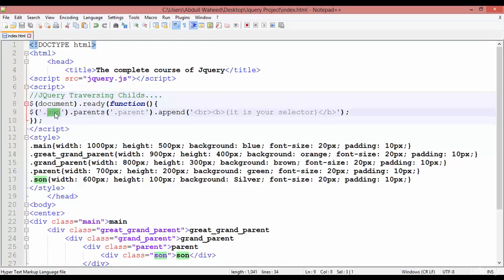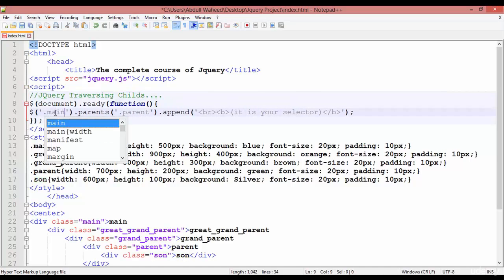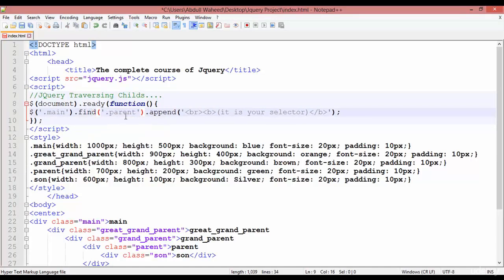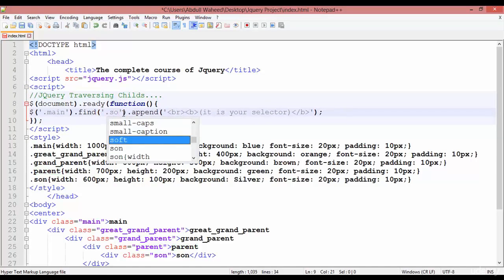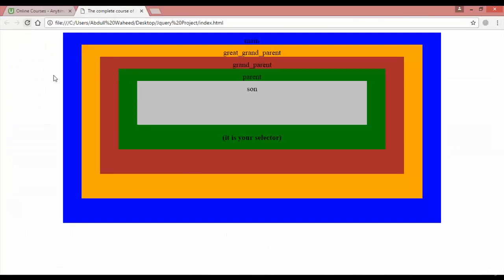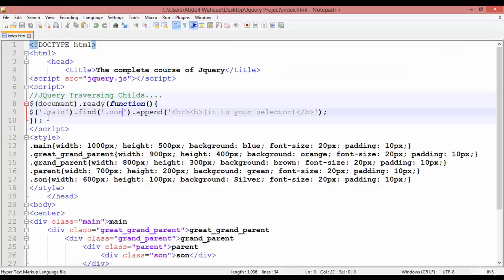Here, instead of son we are going to insert main, and instead of parent we are going to write find, and here you can just write .son, and you can save, come here and refresh. So here you can see that son is the selector. We have selected the main, and here we told it to find inside the main the son.